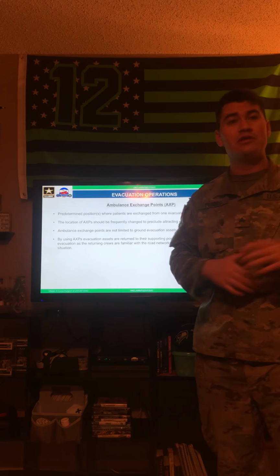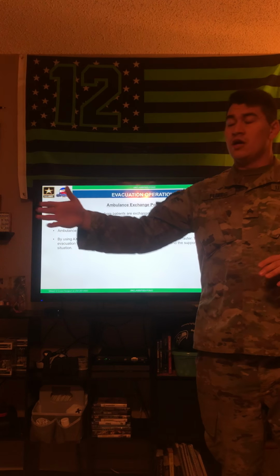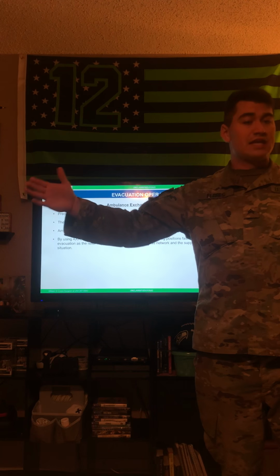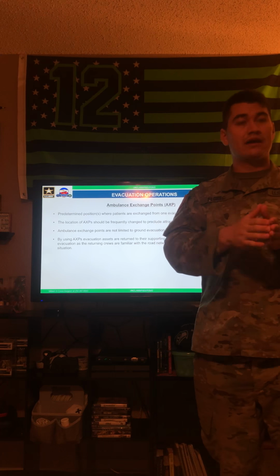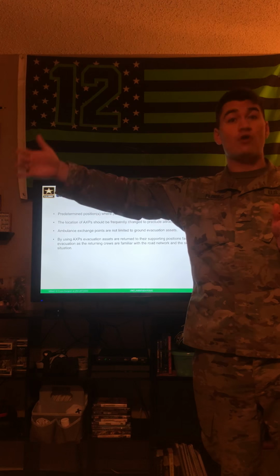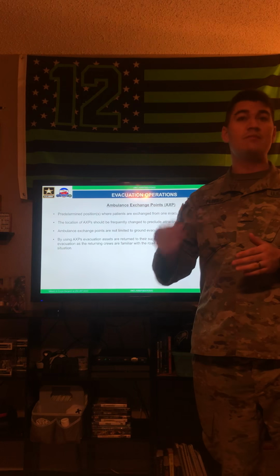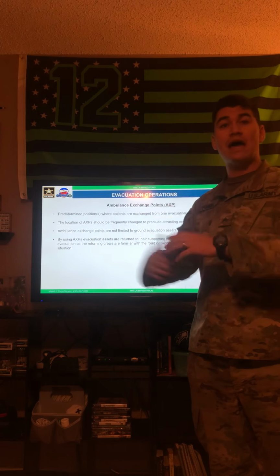So an AXP, ambulance exchange point. An ambulance exchange point is where we use two ambulances, and they only have to drive halfway. They drive halfway, they give the patient to the other ambulance, and they drive back. That other ambulance then takes the patient the rest of the way, and the first one takes it back to the front line. So this limits the amount of time that a person is out of the fight and puts more people back in the fight.